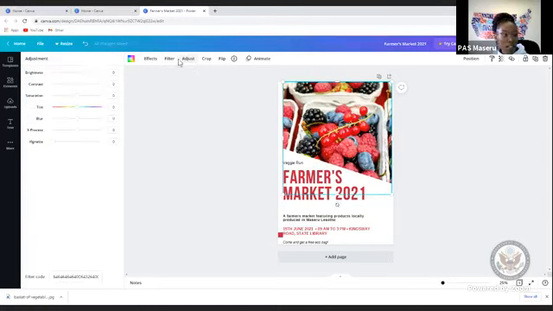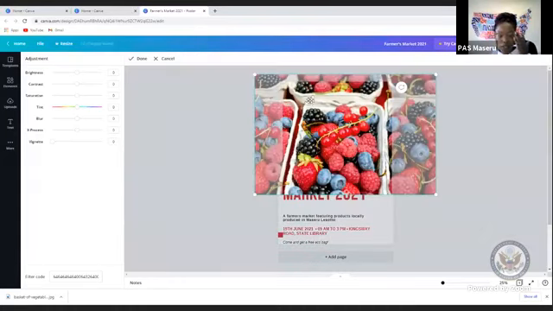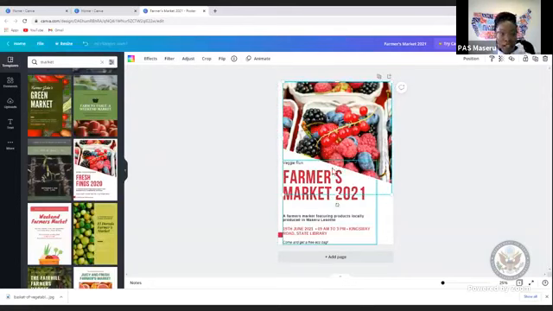Filters, you can adjust the brightness, the contrast, the saturation, the tint, the blur, X process, and you can also crop the image. So as you can see, it appears really large on the canvas, but we will not be cropping it in this chat.